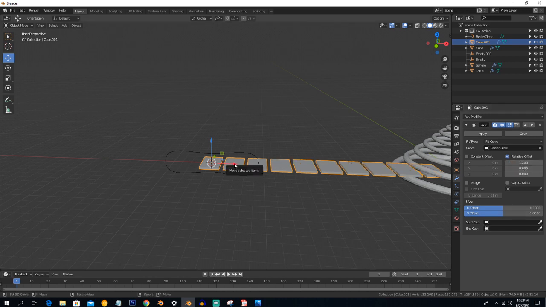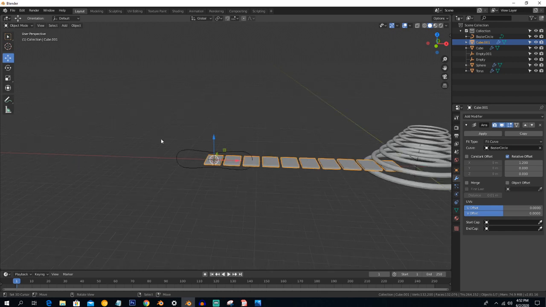So we have seen that here it is not following, it is not attached on this curve.